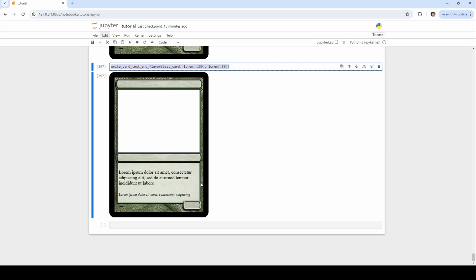So the next thing we are going to see is how to write the power and the toughness of the card down in this box here.